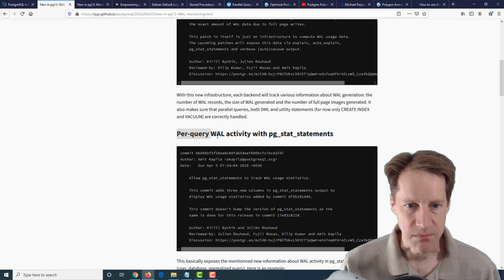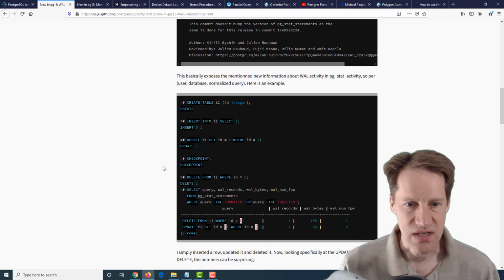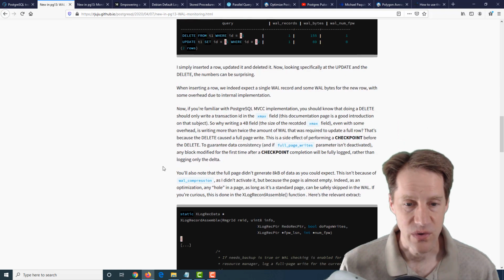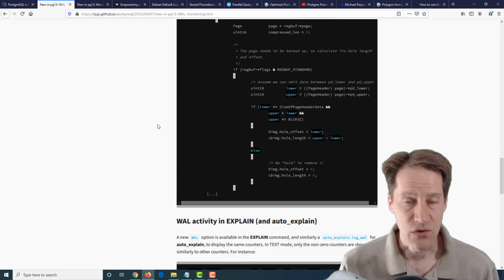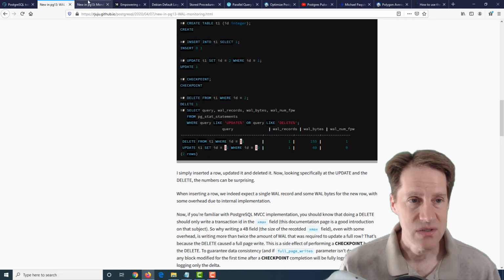And then you can do a per query WAL activity with pg_stat_statements. So essentially, some of these columns will be added to pg_stat_statements. So this is huge. This is a great feature I'm looking forward to. And he goes through how some of it is implemented. So if you're wanting to learn more about that, definitely check out this blog post.